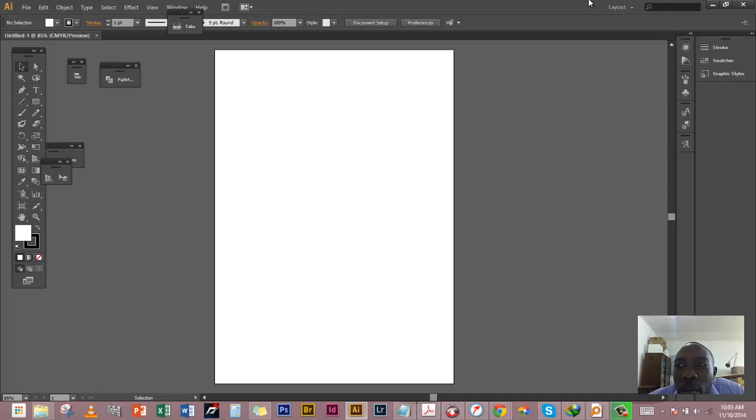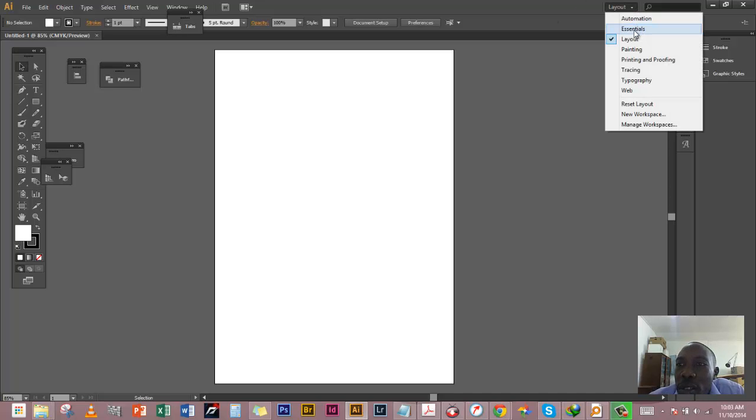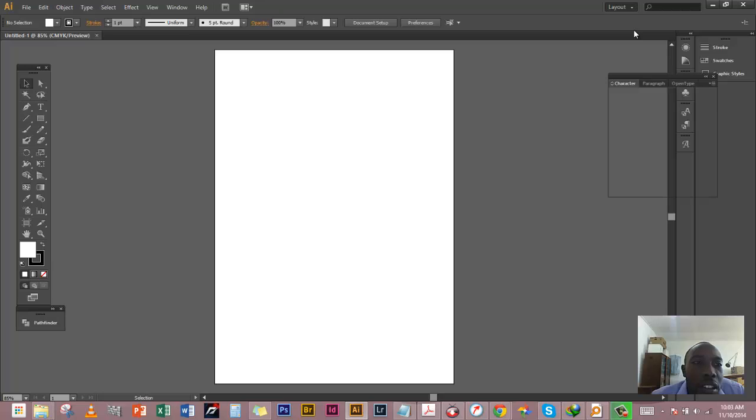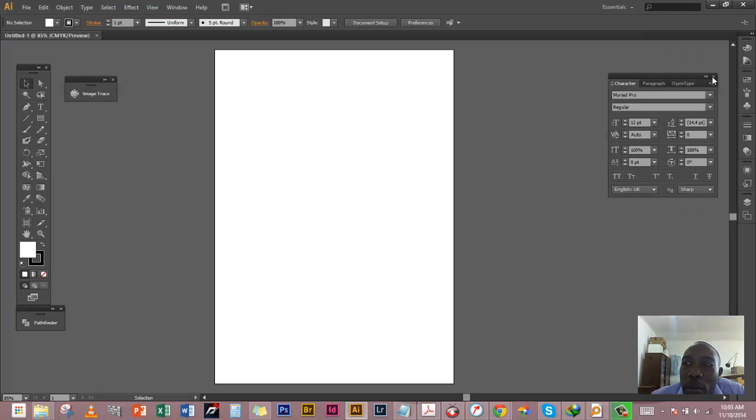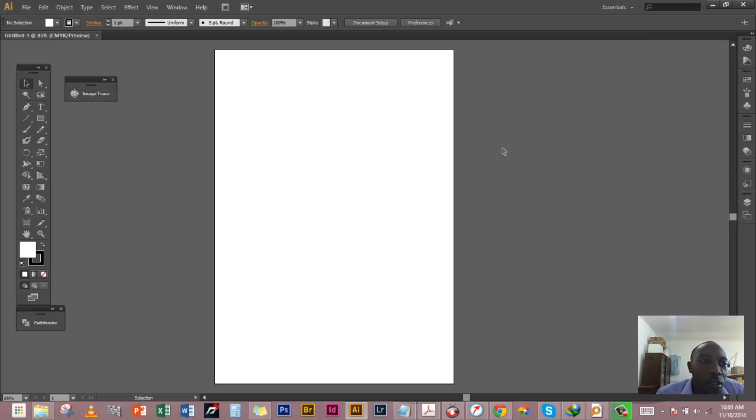Okay, let me reset this program to essentials, and then to take me back to how it would appear for the first time use. Now my file is opened, and these are a couple of the tools you're going to find. On my left, I have tools that I'm going to be using in my program, and some of them are stacked on the right, and this is how you begin.